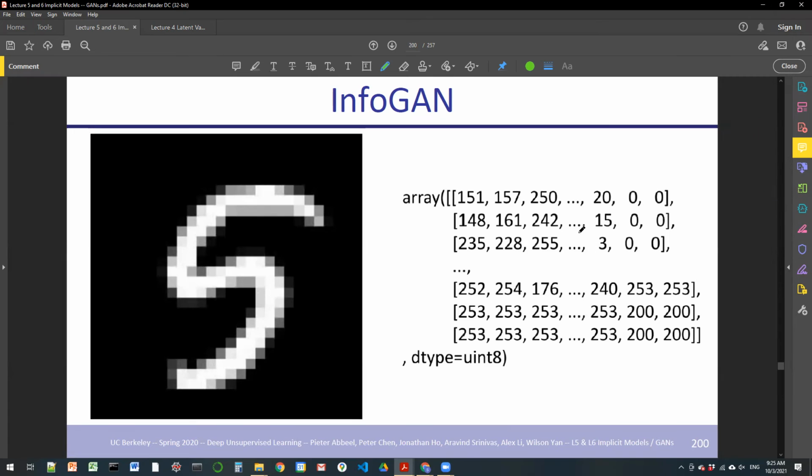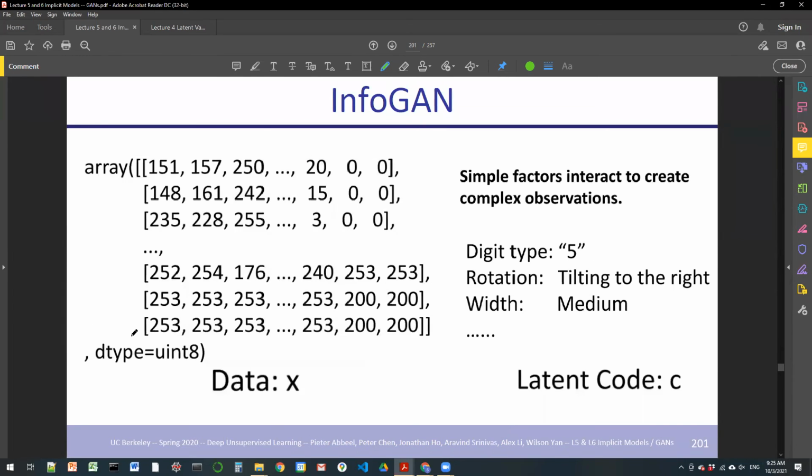So it's just a sequence of numbers with bit values and so on. One of the things we could think of is we could think of the data as being represented by some simple factors, such as the class of the image. Obviously in this case, we have 10 classes from 0 to 9, and in this case, the class is, let's say, 5.